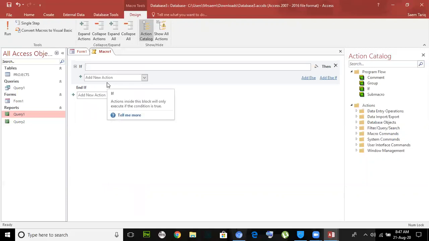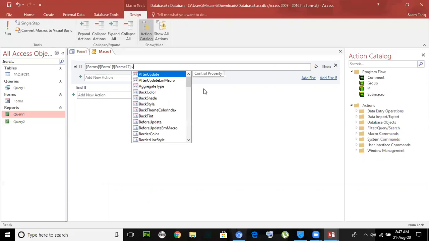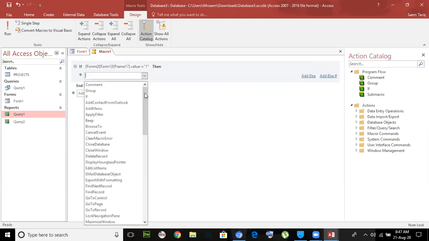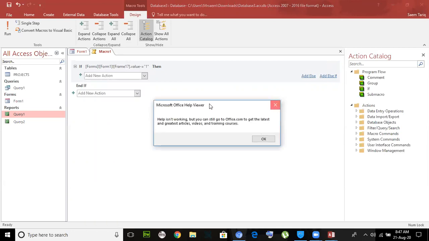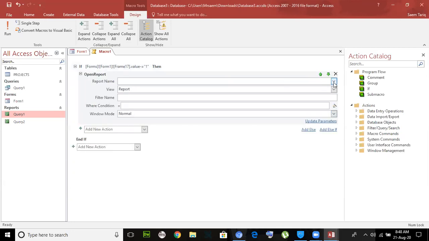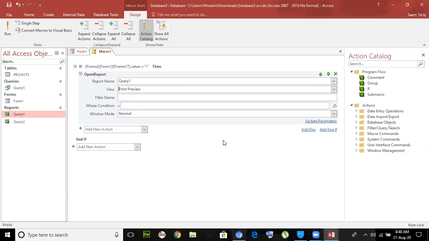So I'll say if I go to my form, same. And if I go to form 1, and if I go to frame 17, sorry, not 14, ठीक है? Dot value, because dot value is an object name. Dot value is equals to 1. ठीक है? Then what should happen? It should open, sorry, what did I do? It should open report, this one in print preview. ठीक है?